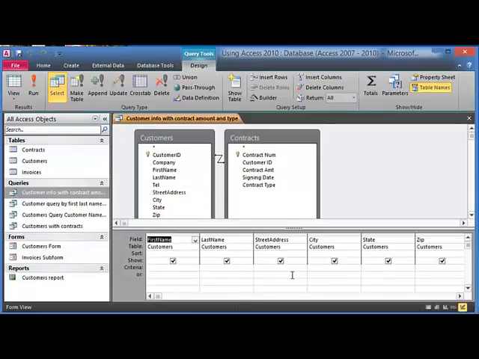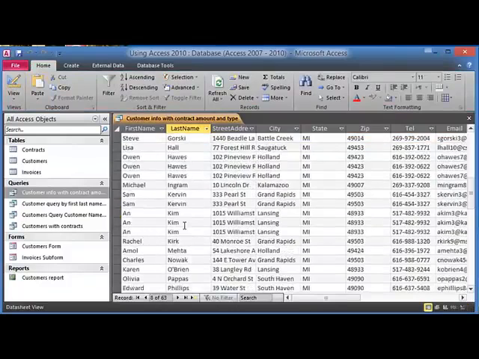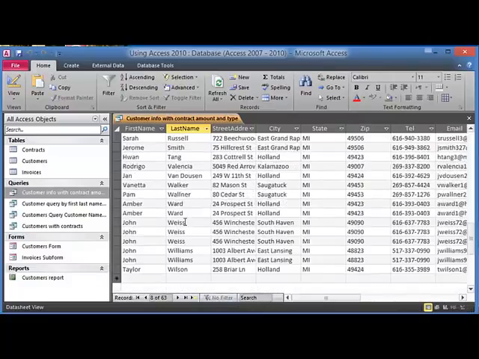Let's say we wanted to order the customers, that list, that query, by last name. So all you have to do is sort it. All you have to do is click on the drop down here under the sort row. And let's say we want ascending order by last name. If I click on run, notice that all the customers will be ordered automatically by last name.